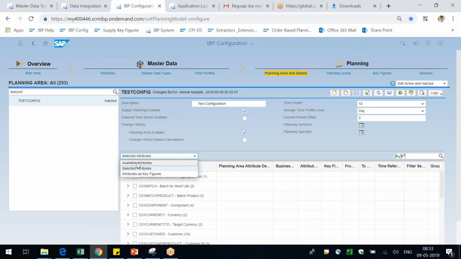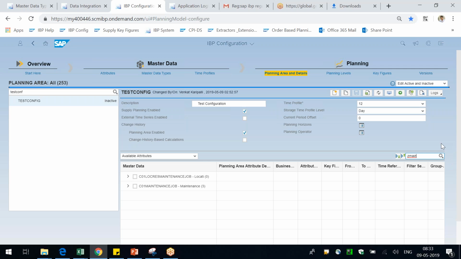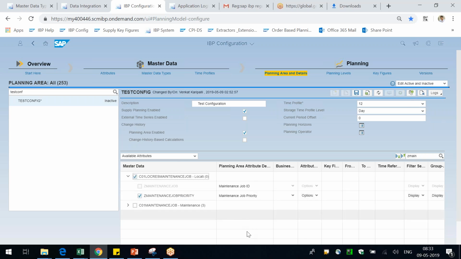Go to the available attributes. So this is one, right? So now you can ask a... let me save this and I'll show it to you.